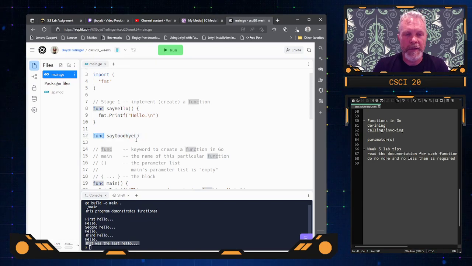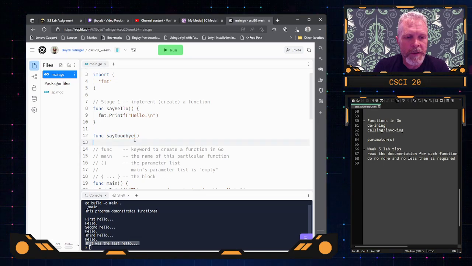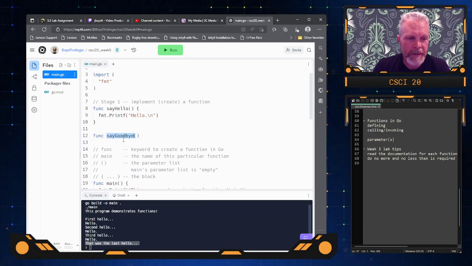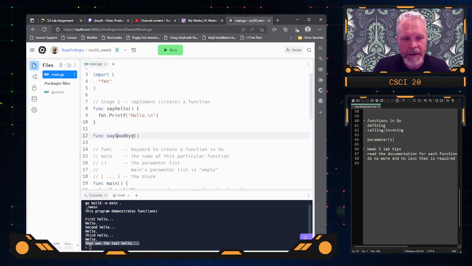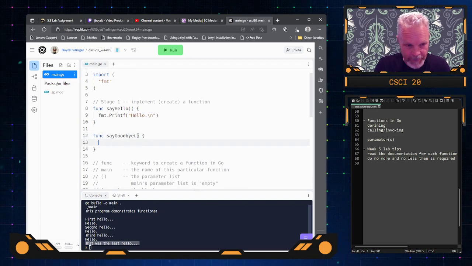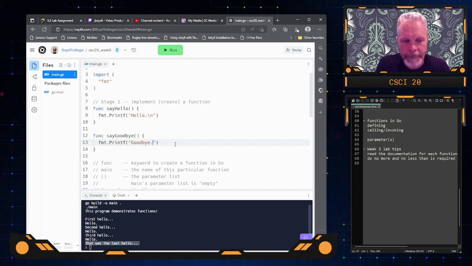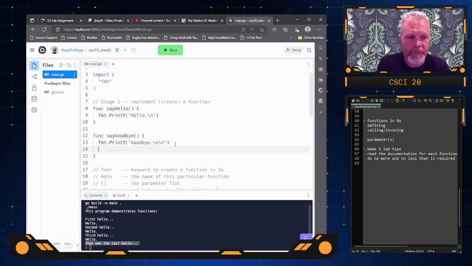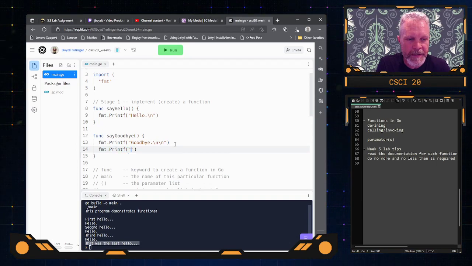So I'm in stage one again. I'm creating or implementing a function. So func, I'm going to call it say goodbye, because that's what I want it to do. That's my name because it describes what I intend to do with it. Empty parameter list, space, block, press enter, and I'm ready to implement what this function wants to do. In this case, I think I will say goodbye. And in fact, let's also leave them with a nice, have a nice day.